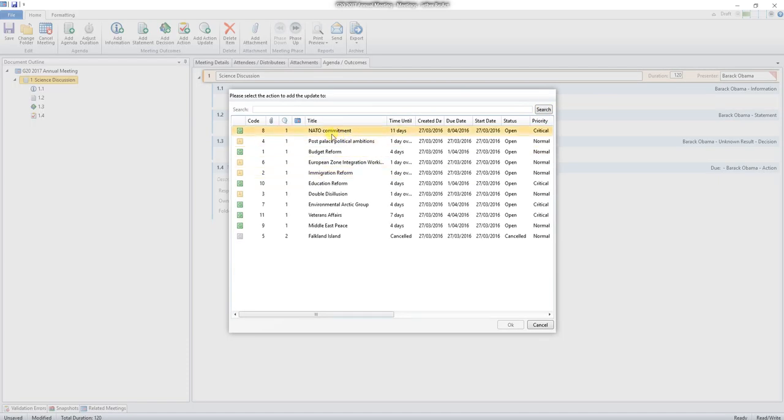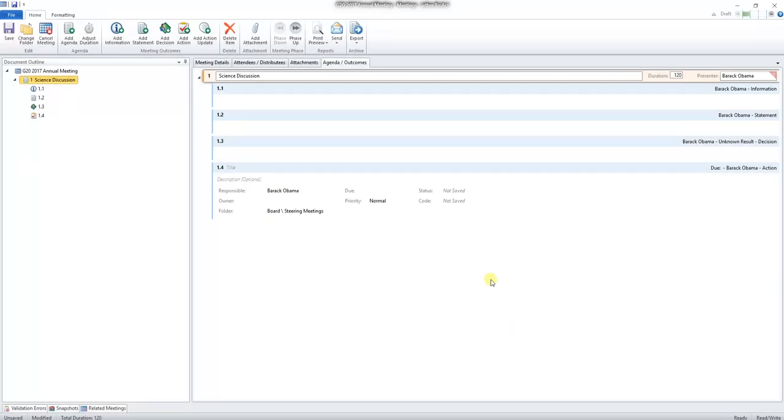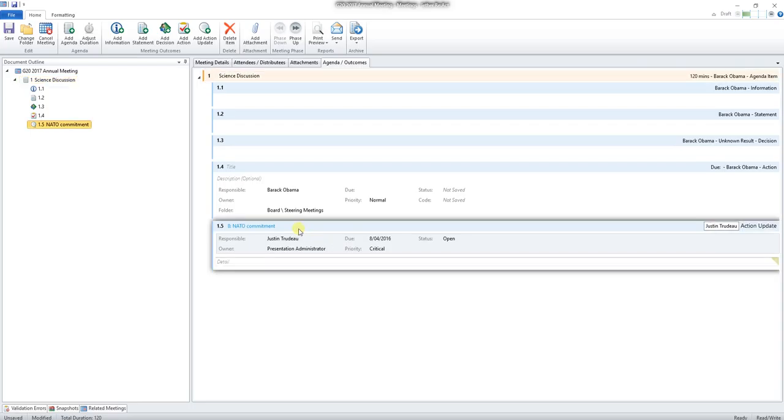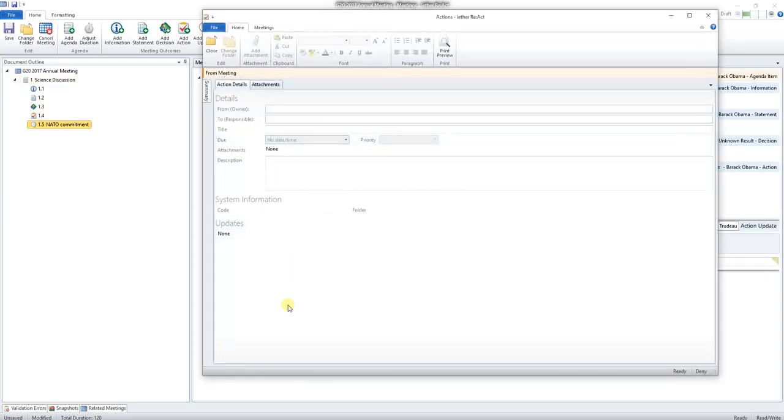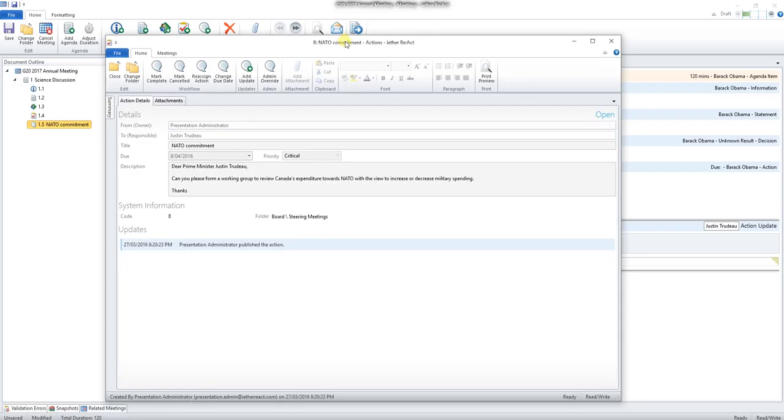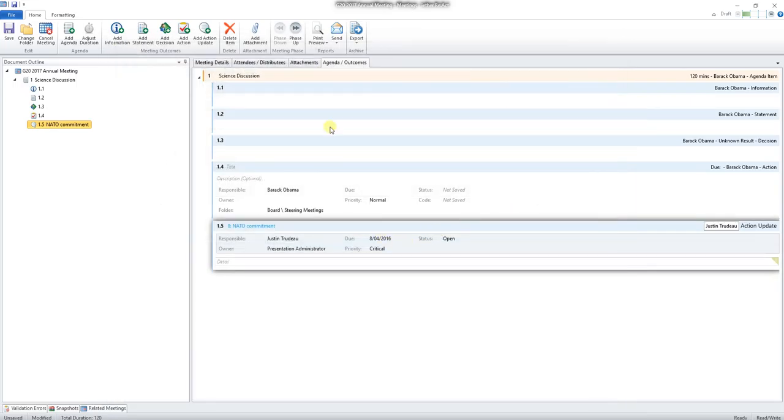Action updates, you just have to search and find the action you'd like to update within the system. Reasonably straightforward, and if you click here, we'll actually show you the action that you're updating. So that's resolved.